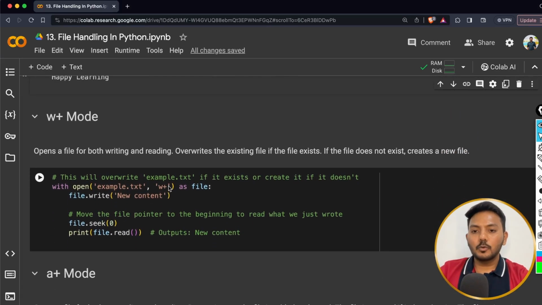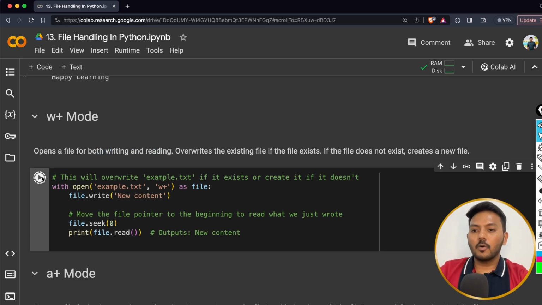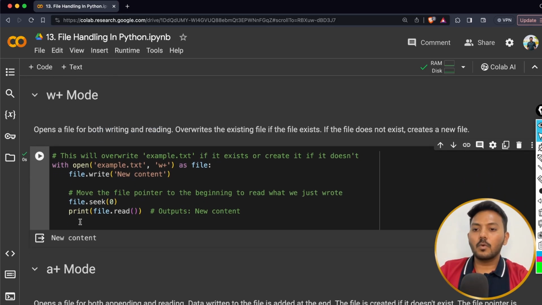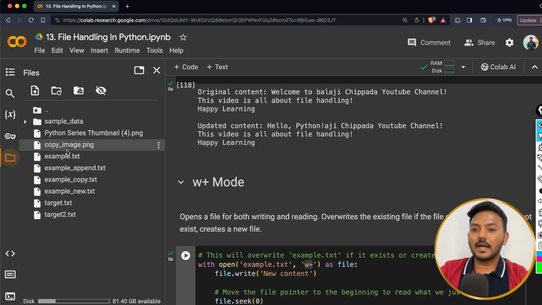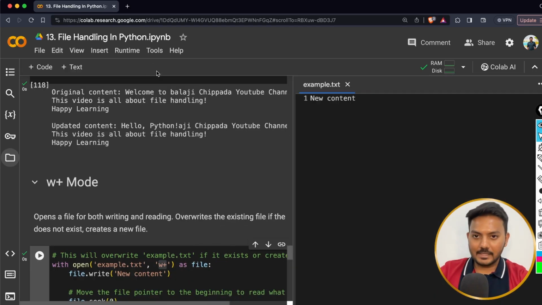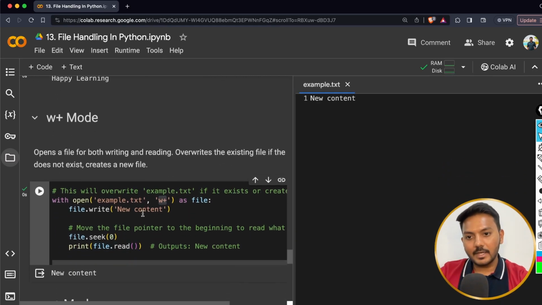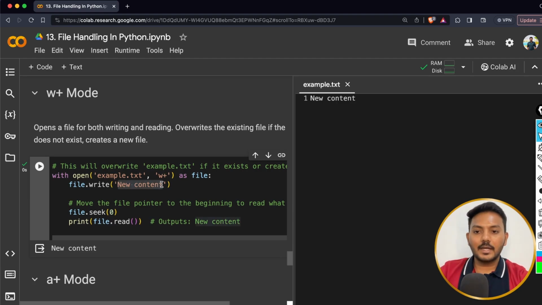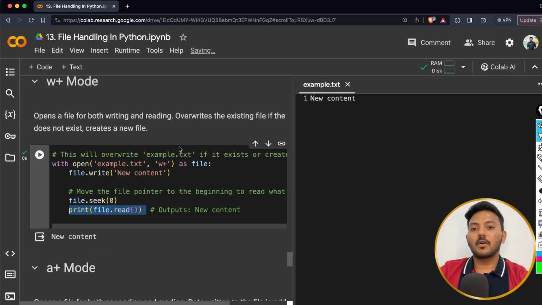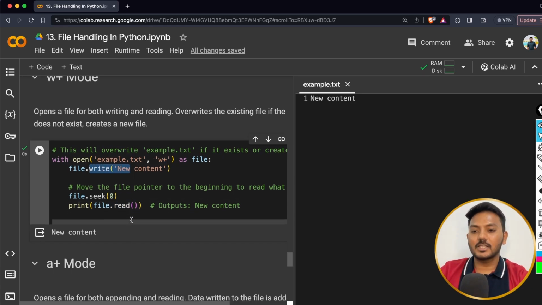Now we have w+ mode. It is basically for both reading and writing. Now let me open this in w+ mode, and I can just write new content, because now we are in w+ mode. Whatever the content that is present inside your example.txt will get overwritten, and now we are adding new content. I'm just reading it. Now we are in w+ mode, that means you can read the file and you can write the file as well.